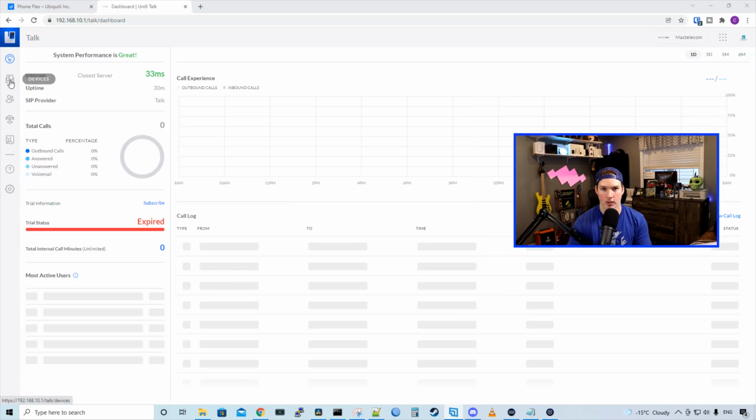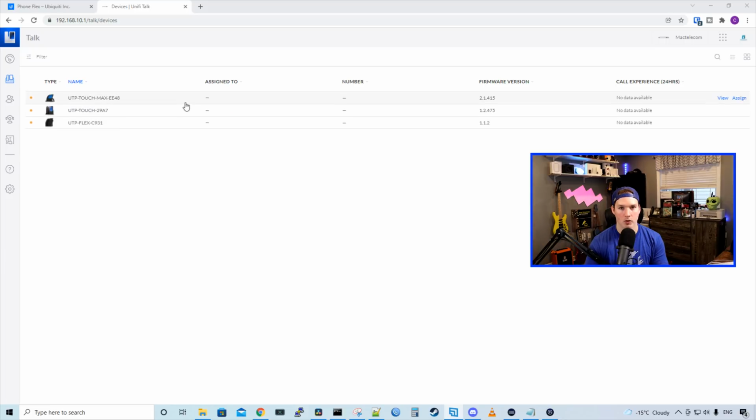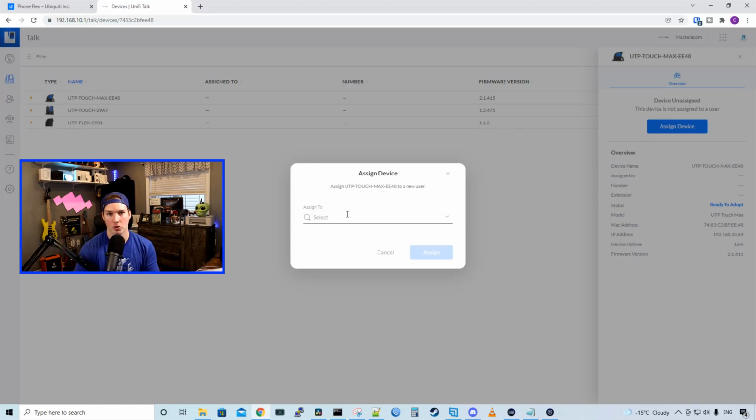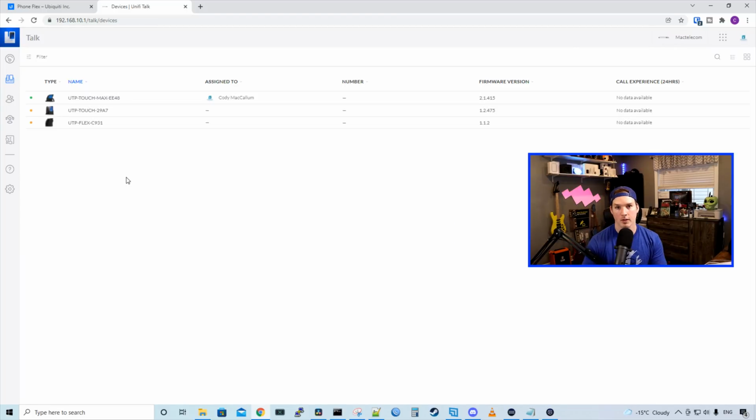On the left-hand side, we could also see devices. We could see all three of my phones are sitting here and they need to be adopted. I'm going to click on the Touch Max, and it's showing that the device is unassigned. So I'm going to assign this device to myself. Under the drop-down menu, it would show all the users that you have configured. I'll click on the drop-down menu. And you can see Cody McCallum. That's the only user we have configured currently. We'll create a couple new users after we assign this device. Okay, now the UTP Touch is inside of our Unifi Talk system.